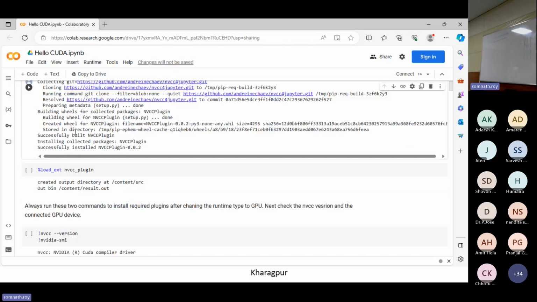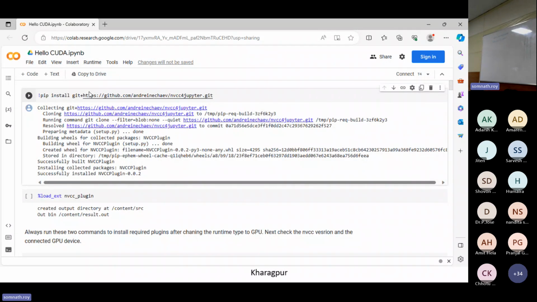Fine. So now we want to use some code, like some installation needs to be done to run CUDA in the Colab. So these are the first few libraries that are necessary to download the CUDA libraries and CUDA compilers. So these first two commands are basically doing that.